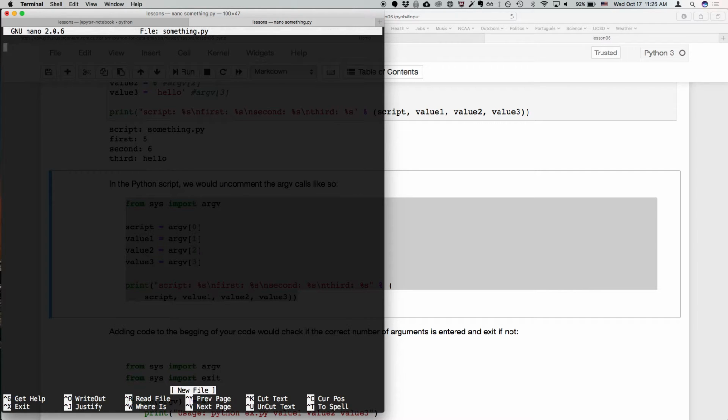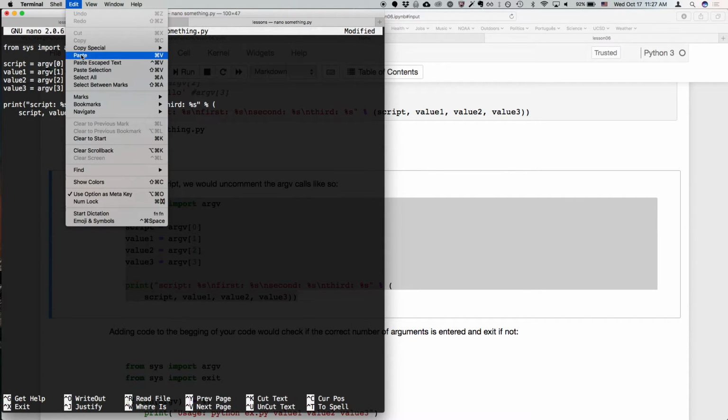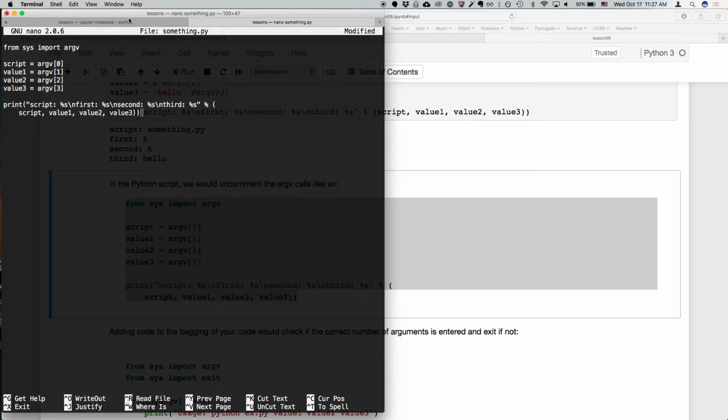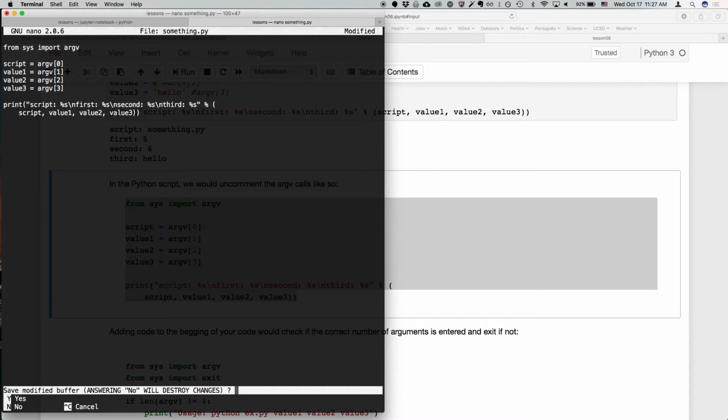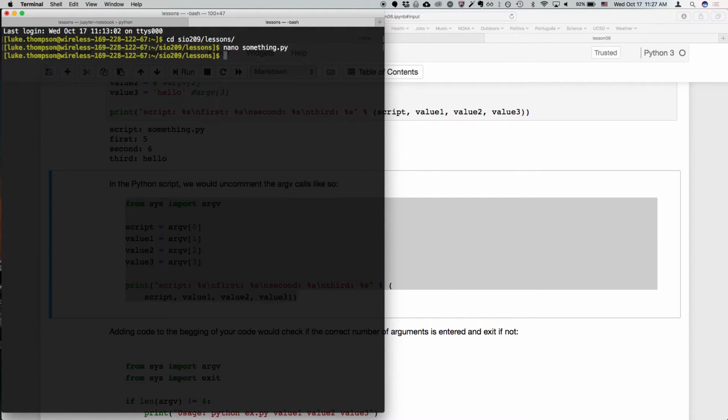And now, if you're using a Mac, you can just type Command V, or whatever your paste shortcut is, or just go up to the menu and choose paste. I'm going to add a new line. So I just copied and pasted that file, and now I'm going to exit out. I'm going to hit Control X. And do I want to save? I say yes.